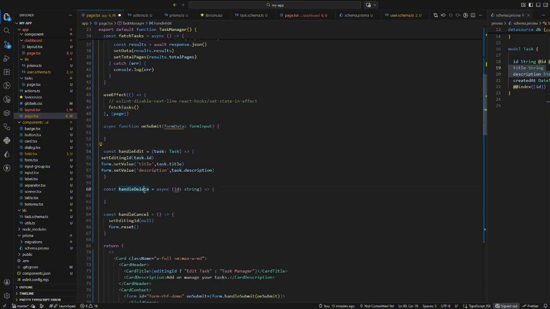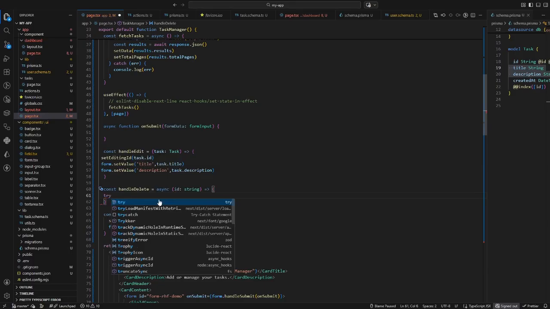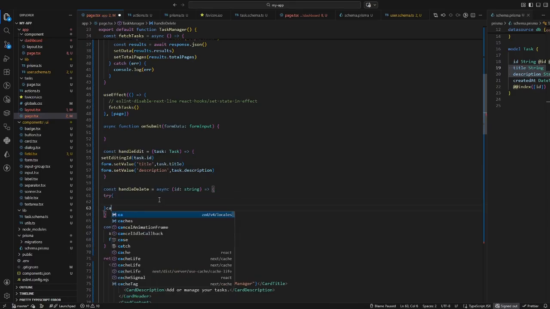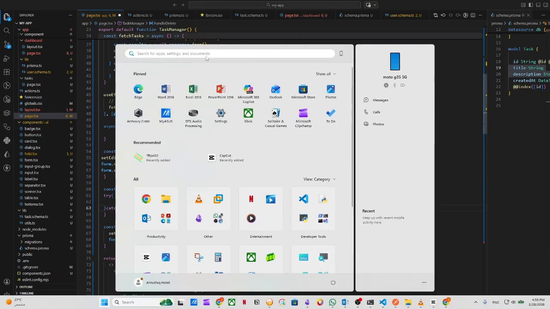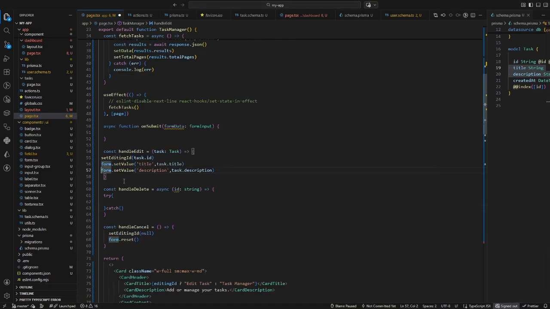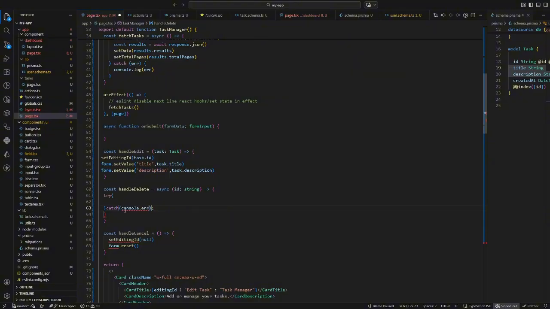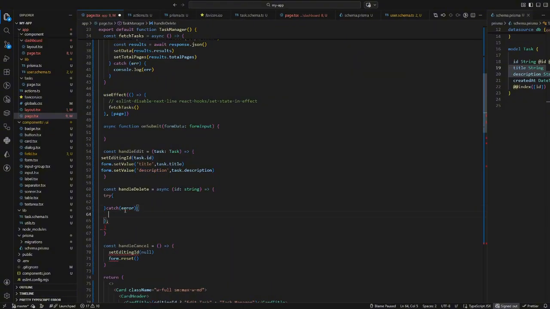So, and then next, handle delete. Handle delete is pretty simple. Let me finish it here. I'll just open a try catch here. First of all, let me make sure it's running actually, the recording. Yes, it's recording. So try catch, I'm just going to make an error here, and I'm going to open here, close this one.